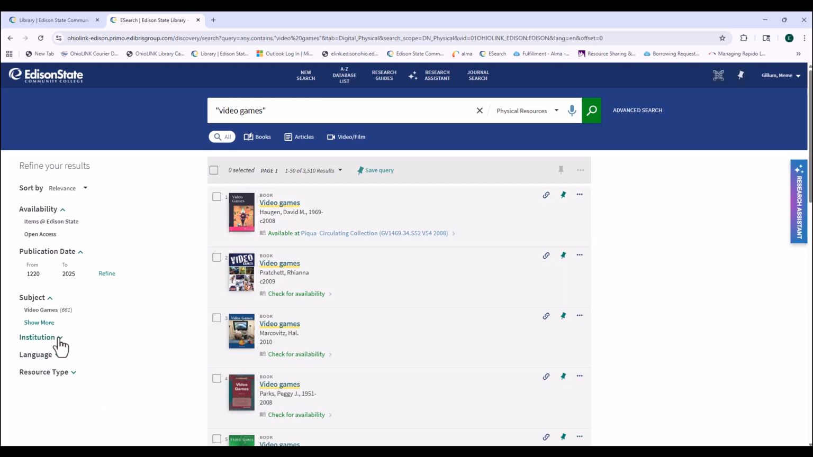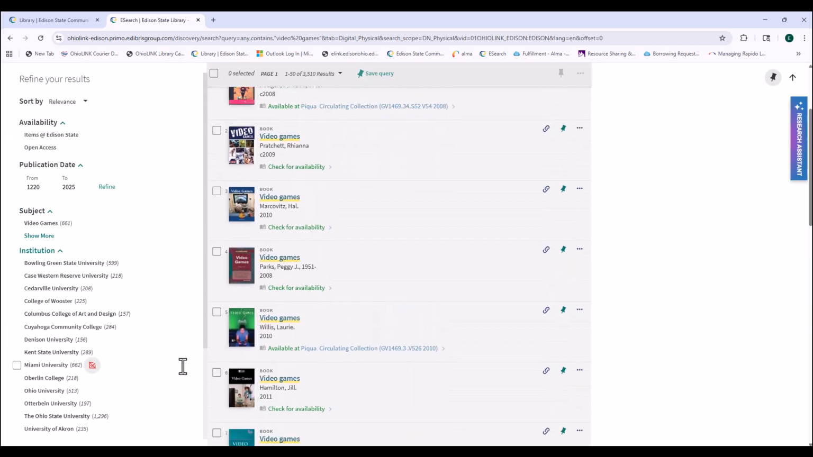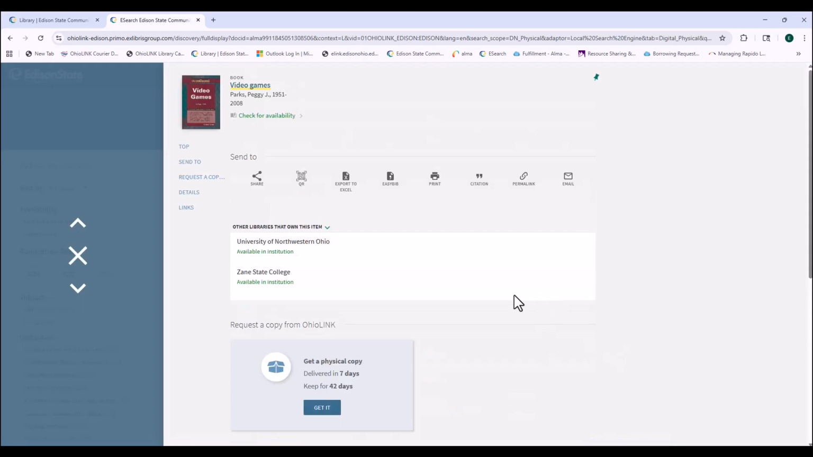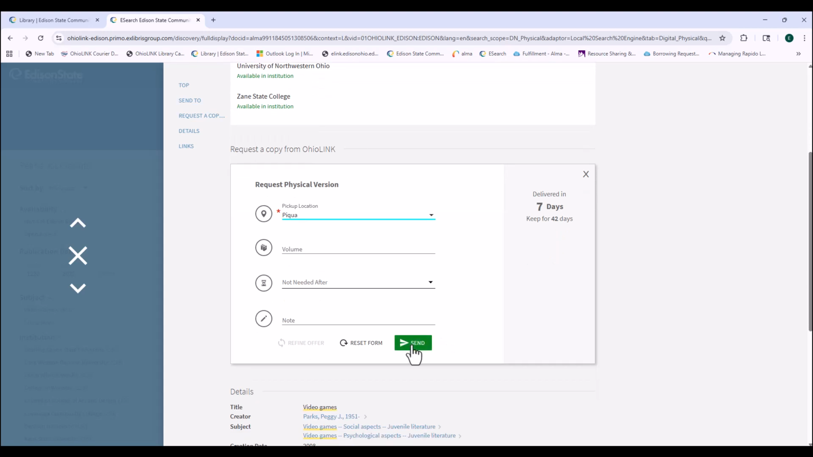Now, we could also limit it to a different institution if we wanted to do it that way. But if you don't have to, what you can do is select a specific title. If it's not available at Piqua, it'll say here if it was, so it's not available at Piqua, but you can get it here by clicking the physical copy. They're going to drop it off at Piqua. You can select one of the other locations if you want, and then you hit send.